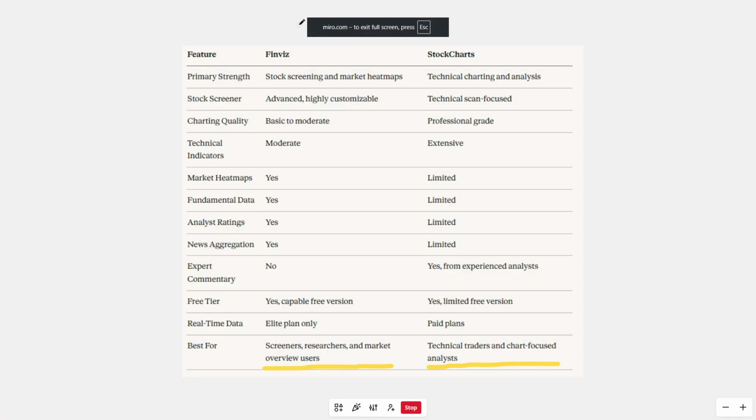Final thoughts. If you want a powerful screening and market overview tool that lets you filter thousands of stocks efficiently and visualize market trends at a glance, Finviz is a strong choice. If your goal is to perform serious technical analysis with a world-class charting platform backed by expert commentary and a rich indicator library, StockCharts delivers an experience that is hard to match. The best platform ultimately depends on whether you prioritize stock discovery and screening or deep chart-based technical analysis.